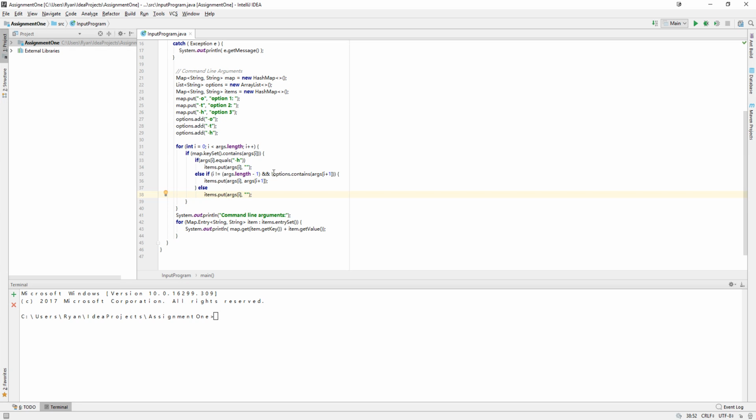Otherwise, if there is an actual argument here, then we add in the option with the argument. So the option would be element i, and the argument would be the next element right after it, which would be args[i+1].